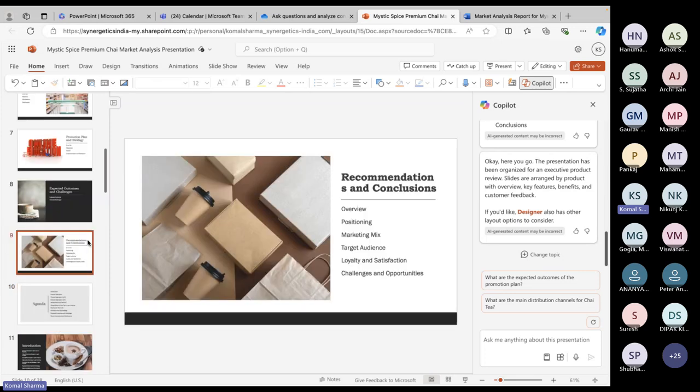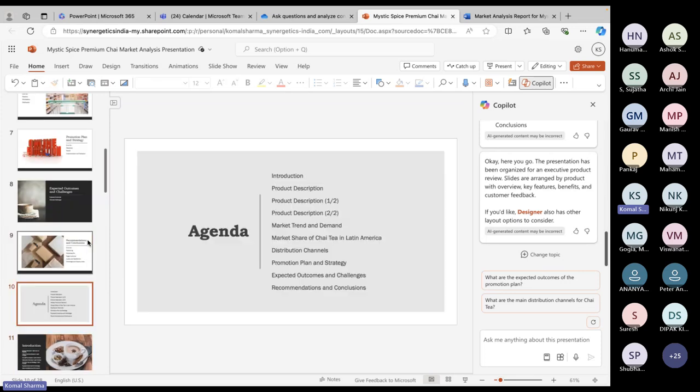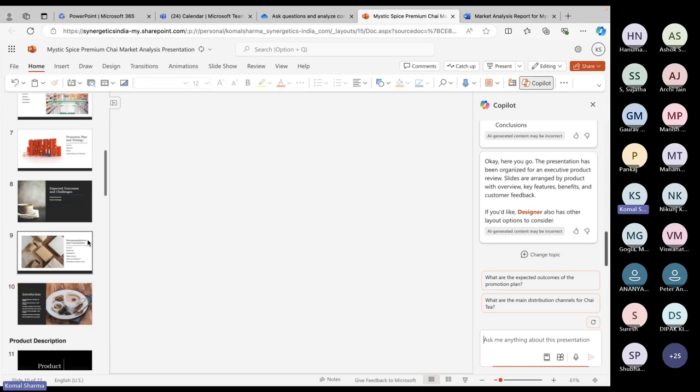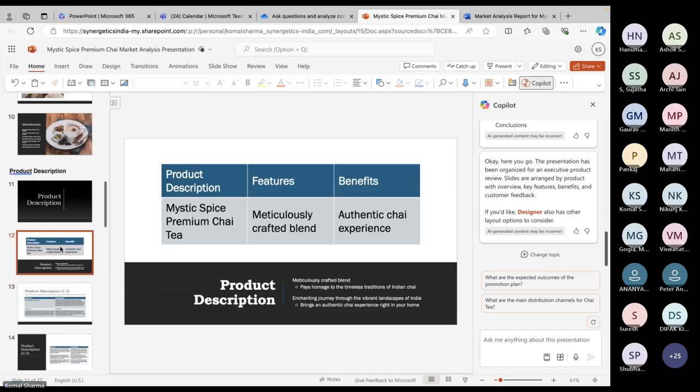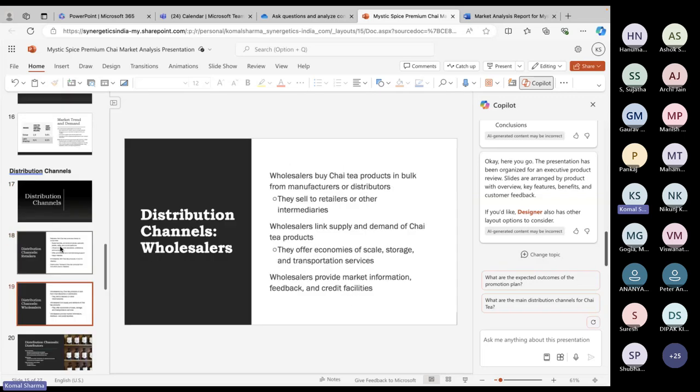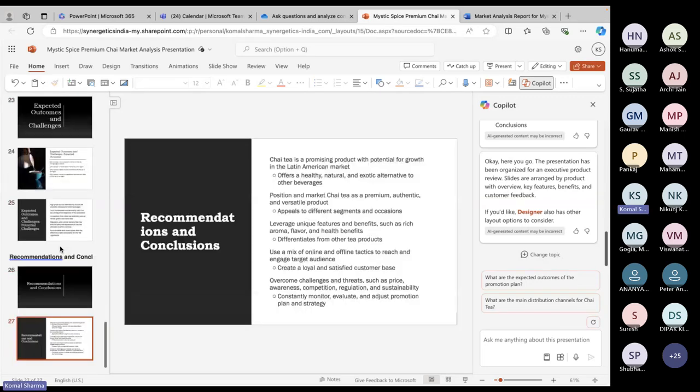Okay. If you want to keep the previous one, you can use the same. Agenda I have added previously. I will delete it. I do not need it. Okay. If you want to add the new slides to a particular place, that again you can mention.